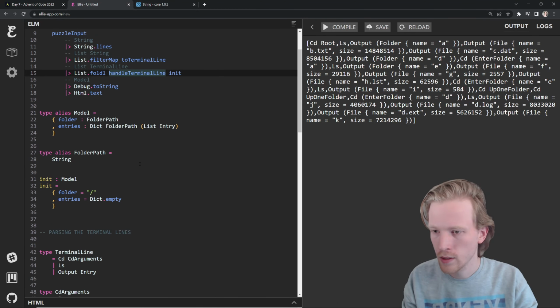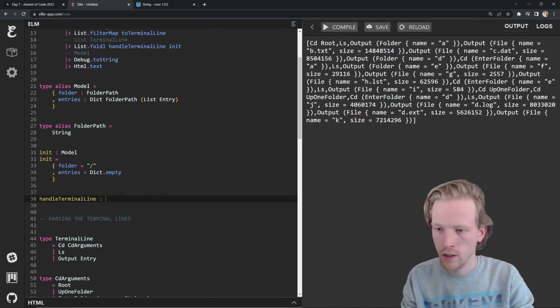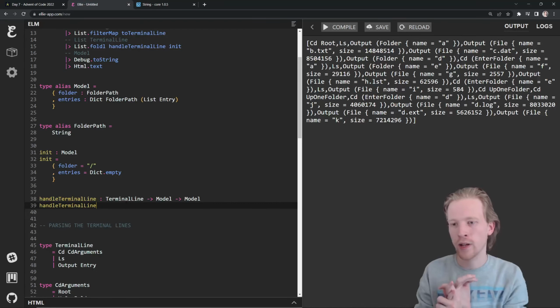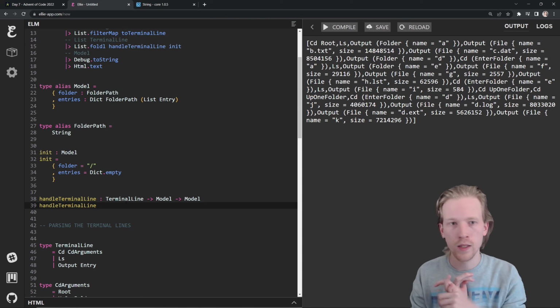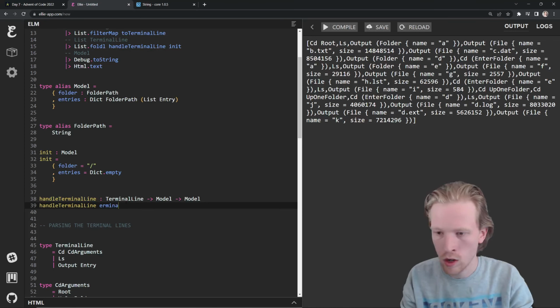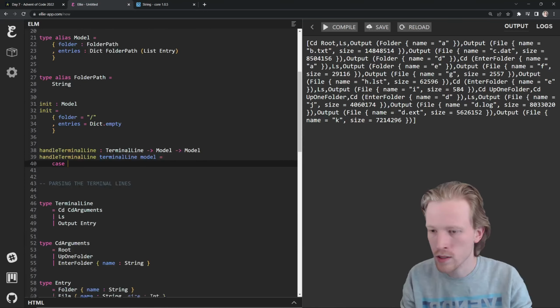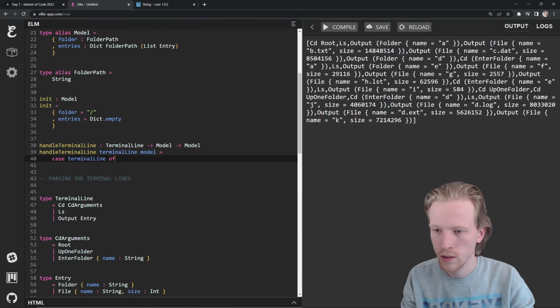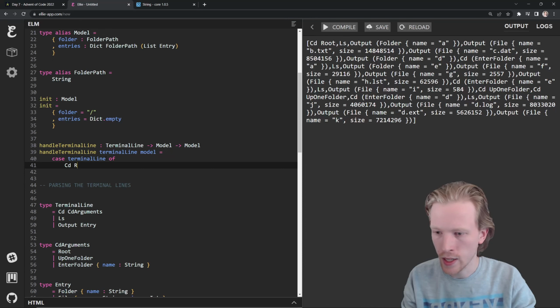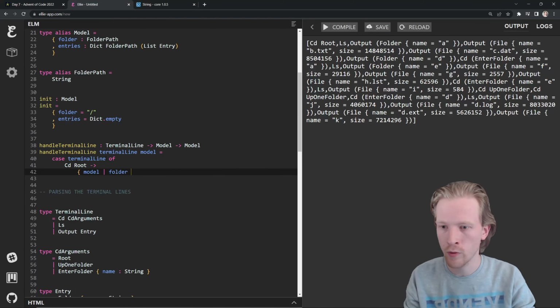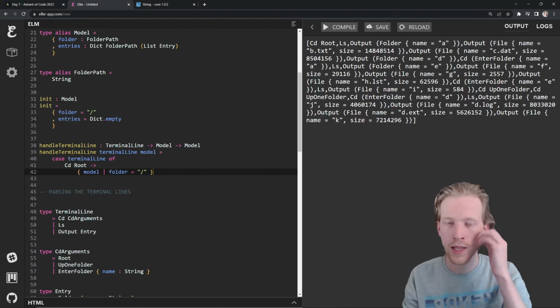So handle terminal line is a function that's going to take an individual terminal line. It's going to take our current model, and then it's going to return the new model. So the new model might have a different folder if we ran cd, it might have different entries if we saw some output in the terminal. So all we need to do here is take our model and say, in the case where my terminal line is cd and I've got root, I'm going to take my model, keep everything as is, except the folder is going to be slash.